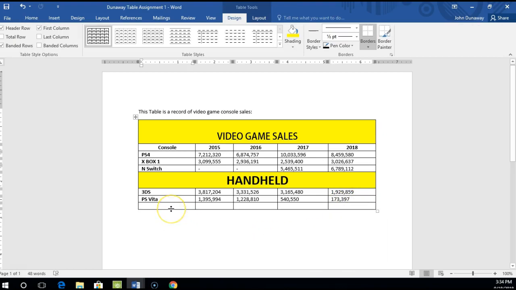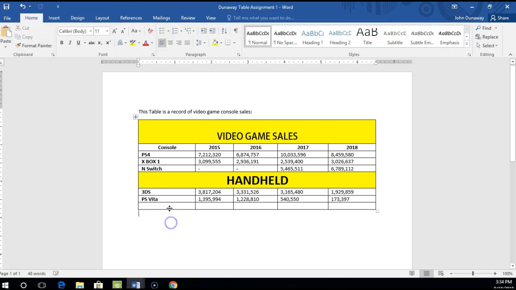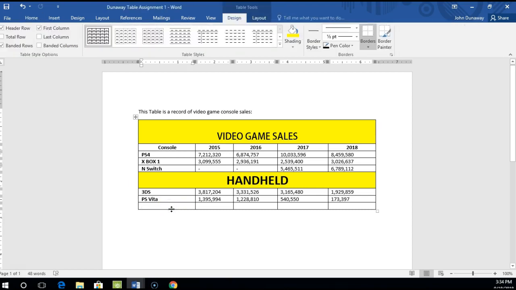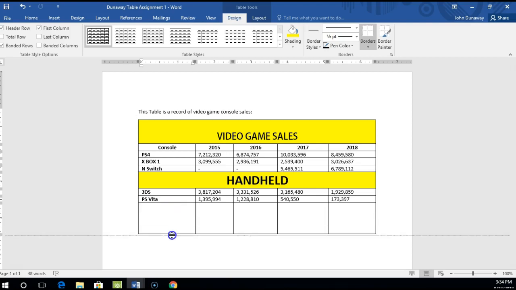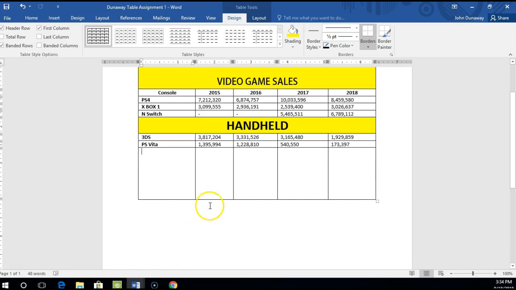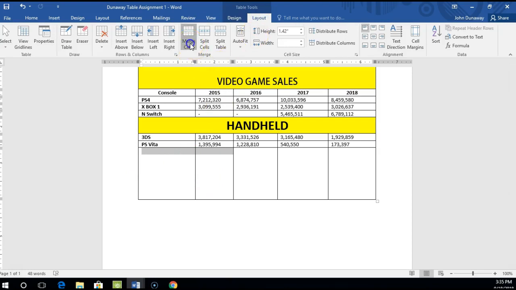I'm going to add a new column here, or new row, excuse me, and I'm going to grab that with the mouse. If you hover the mouse right over the bottom line, you click and drag, you can resize certain boxes as you want. And what I'm going to do is merge these two cells right here. So I'm going to click and drag, and I'm going to go back to Layout, Merge Cells right there, and I'm going to input a picture.